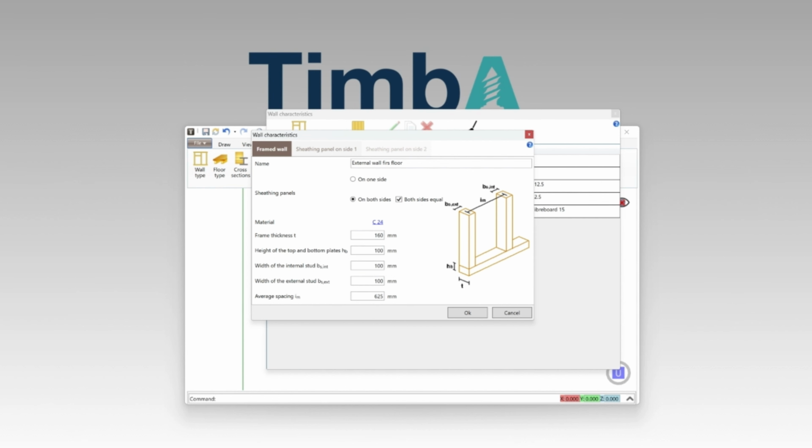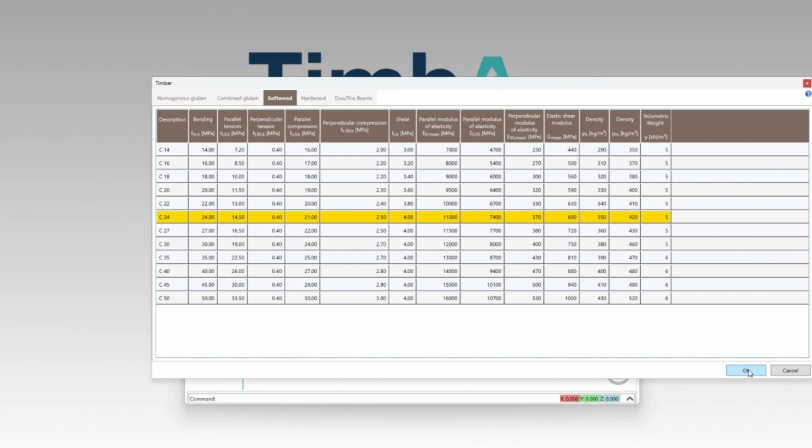Next, choose the sheathing panel configuration. You can select one side or both sides. If each side is different, make sure to uncheck both sides equal. Now, pick the timber frame material. This will open the materials database. We'll cover that in another video.